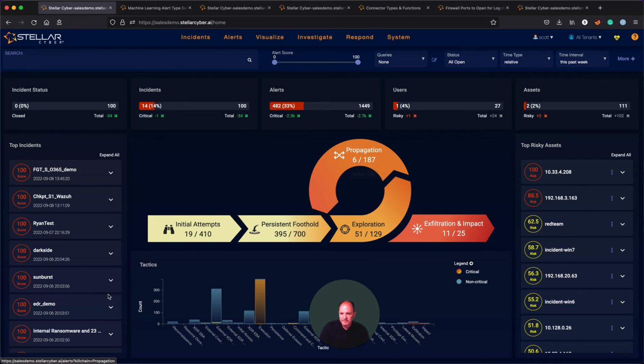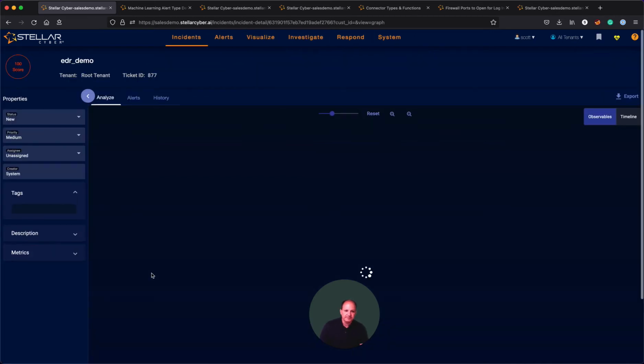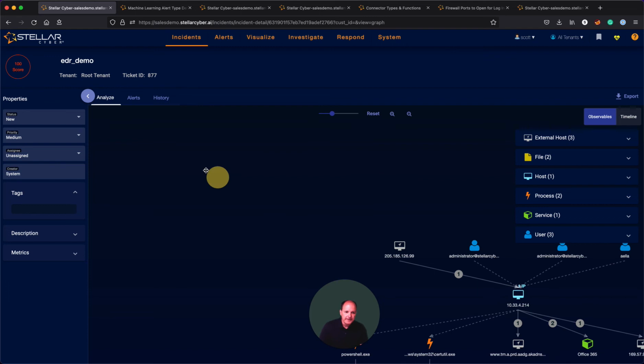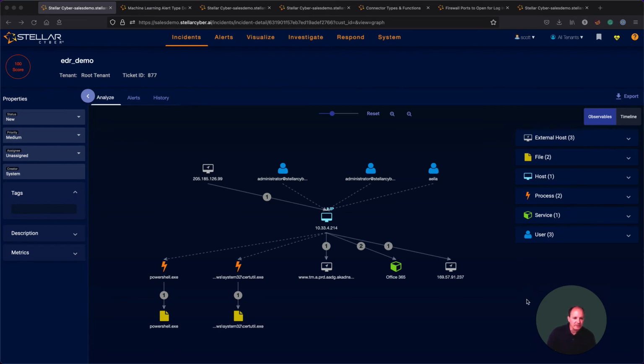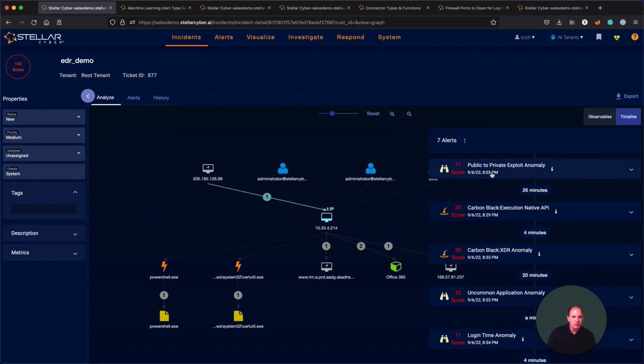So let's look at one. I'm going to look up EDR demo here. It'll show you this. So what we see here is a graphical representation of a collection of related security alerts that we call an incident. In this graphical representation, we see all the artifacts or observables. We have external hosts, internal hosts, files, processes, services, users, and there are other types of observables that we track that aren't part of this. We can see all the security alerts and the relationships among them. We can also see it in a timeline. So as far as a timeline, we can see what happened first.